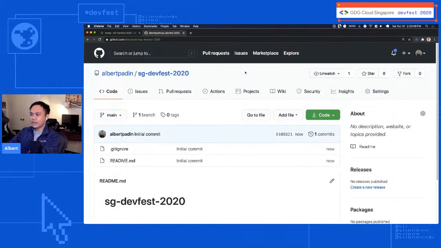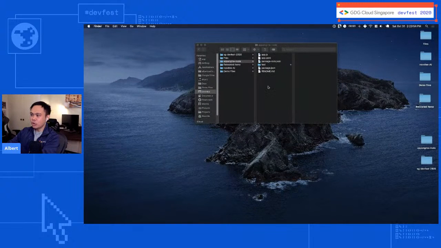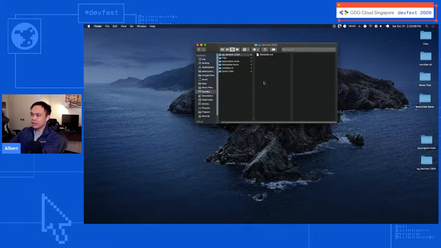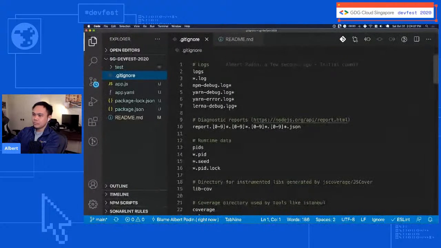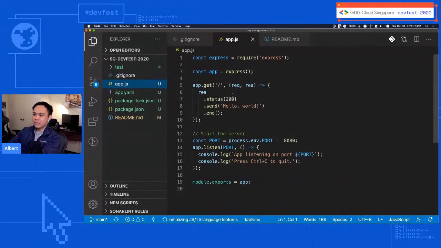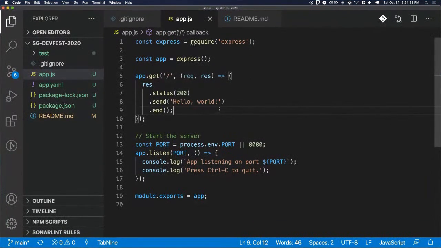So what I have here is, let's open this one. Okay, I have here some App Engine Node boilerplate. So let's copy that. Let's put it in here, SG DevFest 2020. Let's save that. And let's check. Going back, we now have these files. The most important part here is the app.js, which says hello world. And then it's listening to the port provided by App Engine. So this shows up in App Engine. So let's actually test out deploying that.